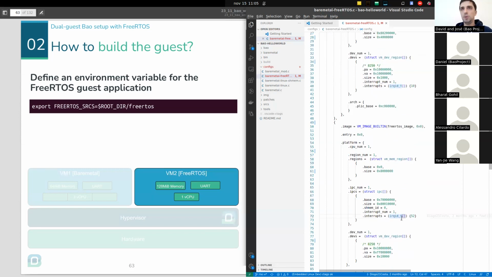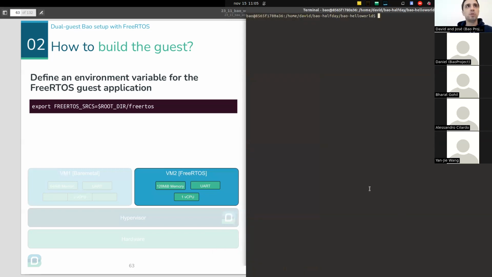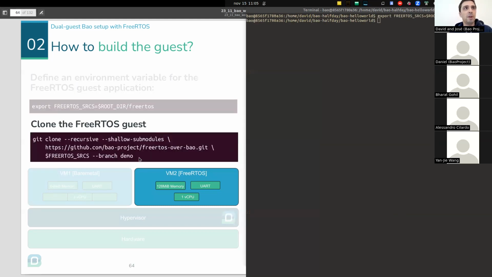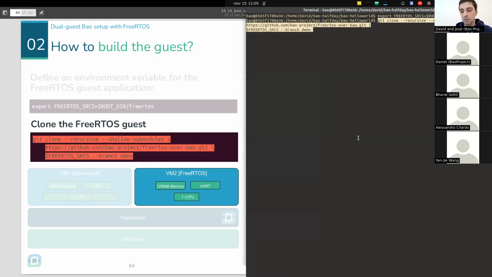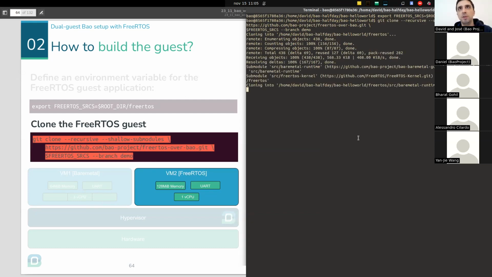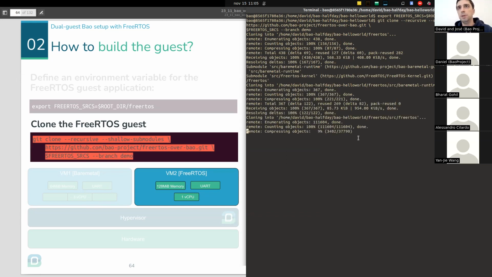Yeah. So let's get back to building our guest. It will be a bit repetitive once again, but we set up the directive for FreeRTOS. We clone FreeRTOS. This is a repository we manage where essentially the bare metal runtime used by FreeRTOS is the same used by the bare metal application, with just the FreeRTOS functionality on top. But yeah, we will build it.